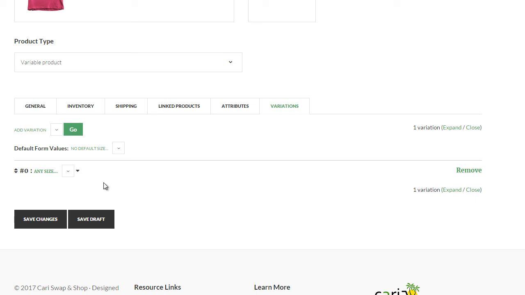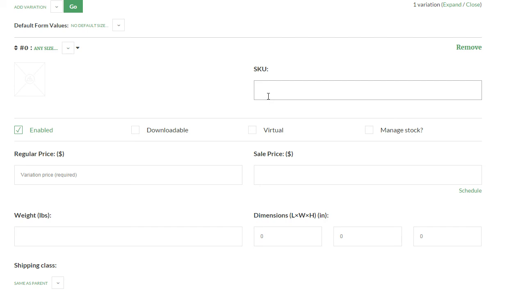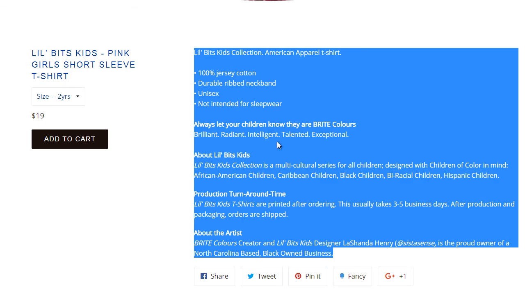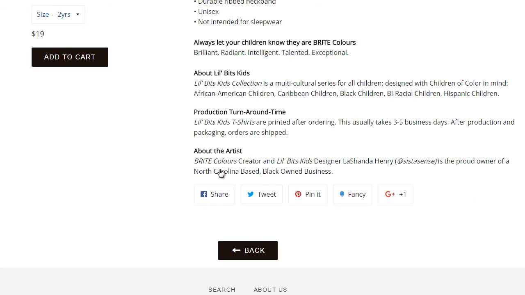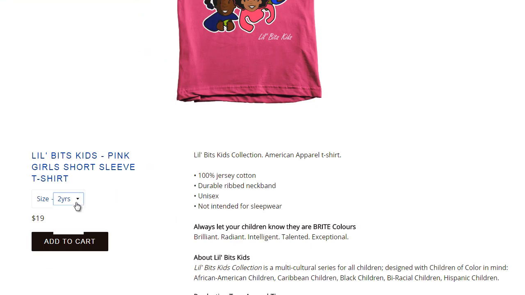It has any sizes here. So if you have a SKU number, you can enter it. If you have a different photo that's different from the main photo, you can add it. And do I have a SKU number for this particular product? I don't believe that I do have one. If you don't have one, it's okay.